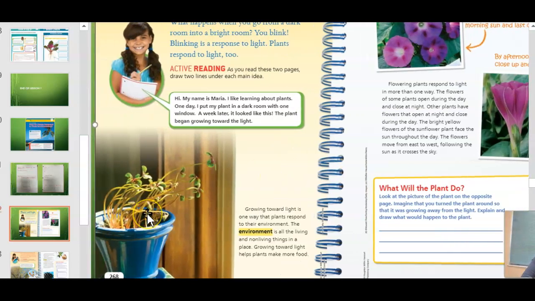So if we turned this plant and moved it, what would the plant look like? Which way would it be leaning towards? Right now it's all this way. So I want you to explain what would happen to the plant and draw a picture. So that is your first activity. Pause this video. Go ahead and do that. Push play when you're ready to move on.